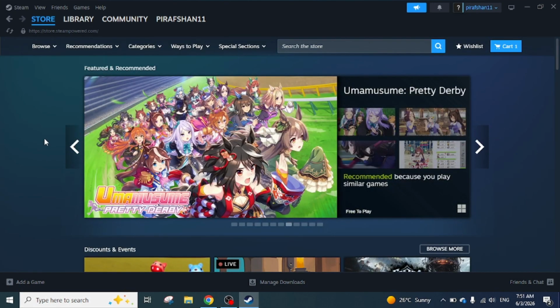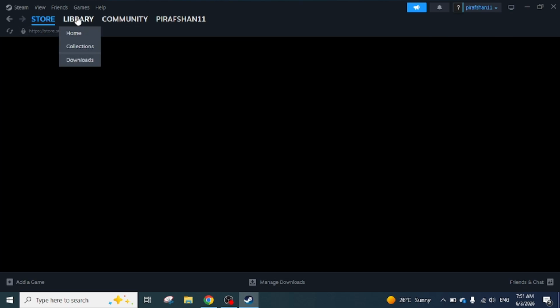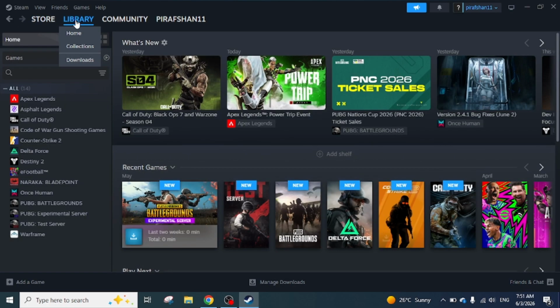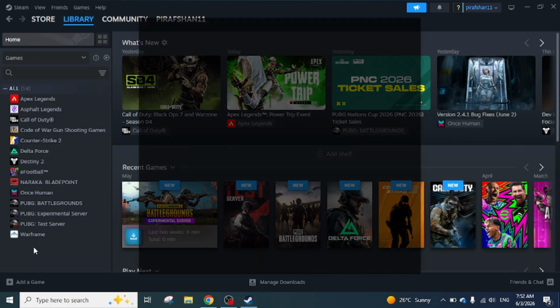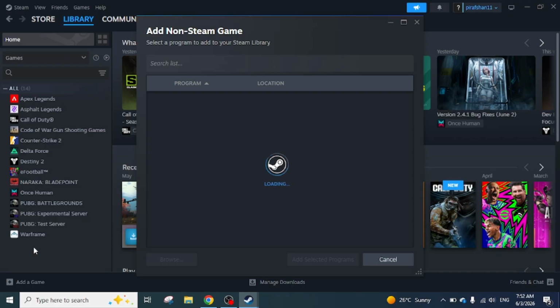Now, launch the Steam desktop application and click on the Library tab located in the top left corner of the window. This is where all your games live, including the ones you are about to add manually. Navigate to the bottom left corner of the screen, click the Add a Game button, and select Add a non-Steam game from the pop-up menu. This hidden feature is what most Steam users never even know exists.